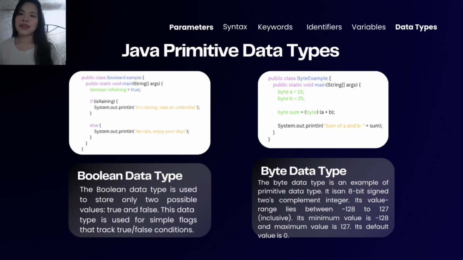Boolean data type is used to store only two possible values, true or false. It is commonly used for making decisions in programs through conditional statements. In the example above, the variable isRaining is a boolean that determines whether the program prints "It's raining, take an umbrella," or "No rain, enjoy your day."